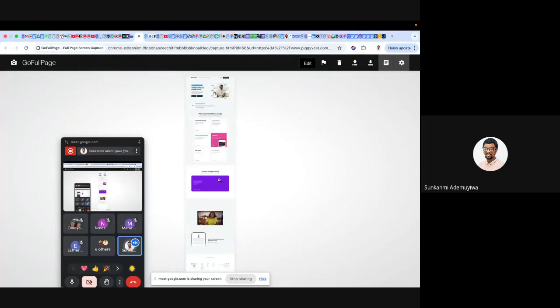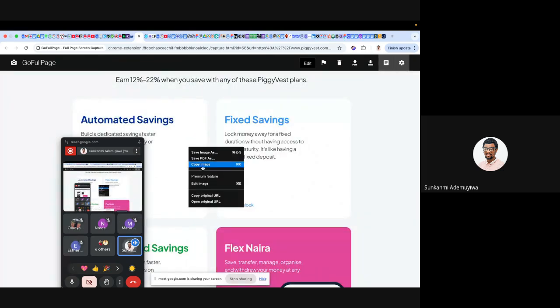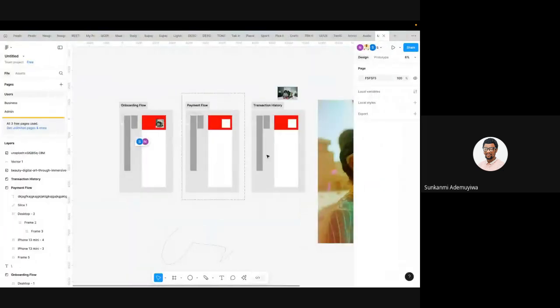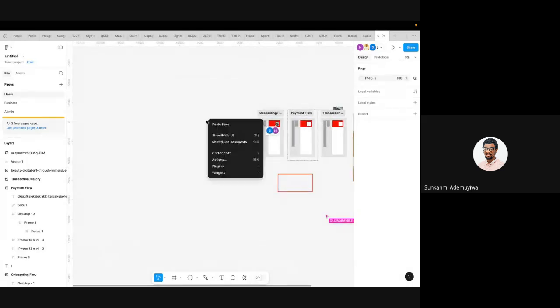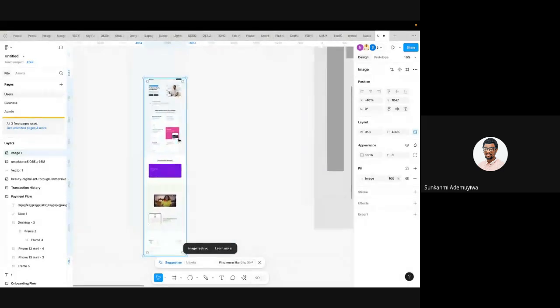I think it's better now. So I can copy directly from here. I can zoom and copy directly from here, copy image, and come back and paste here. This is another way to get an image onto Figma.